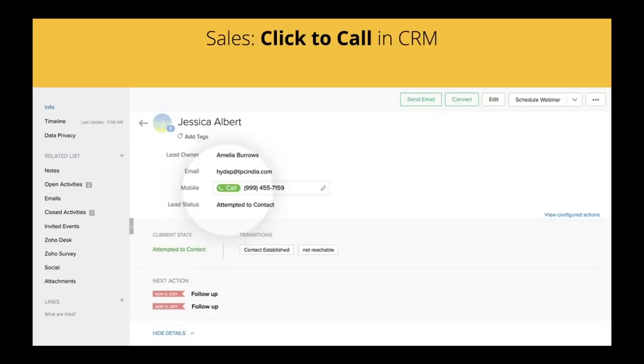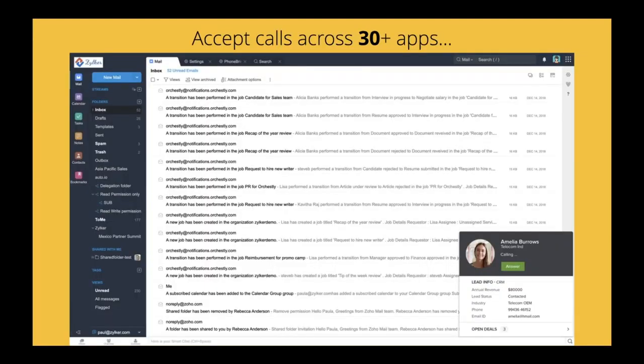So, for example, once you integrate the phone system and you turn it on for CRM, you'll have things like click to call within CRM, where you can just click the button and it'll automatically dial the customer for you. Even cooler is you can actually accept calls across 30 or more applications in Zoho One.